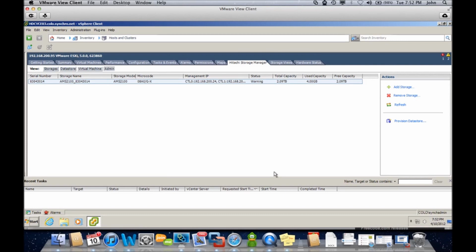From here, you can see not only the array name, the serial number, and the existing microcode version, as well as any potential warnings, as well as the capacity that is currently being used, as well as what is available on the system.